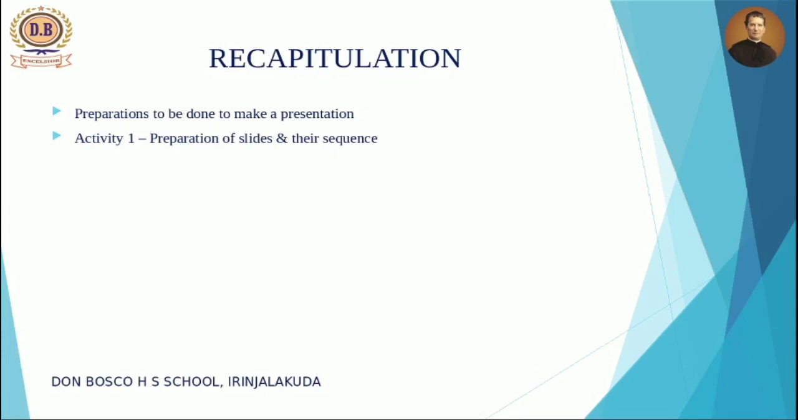Then we have done activity 1, that is preparation of slides and their sequences. So before making the presentation, we have to prepare an outline for all the required slides in the presentation. That means where the heading should be inserted, what should be the heading and what all things should be included in each slide, then what should be the font size, font color, background color, font style, etc. So all such things we have to decide before making the presentation. So we have to prepare an outline for all the required slides in the presentation, and this outline is known as a storyboard. The graphic outline organizer is known as the storyboard, and the storyboard contains all the details to be included in each slide.